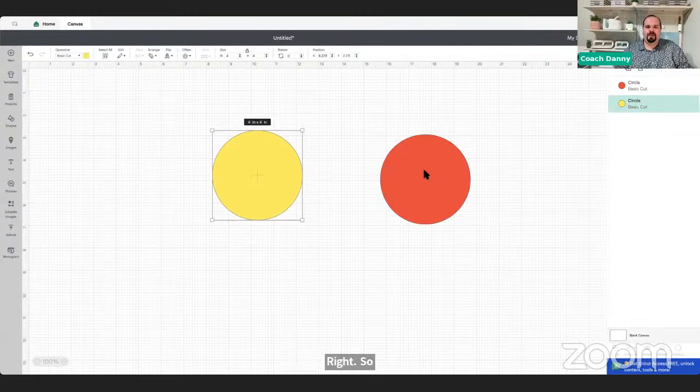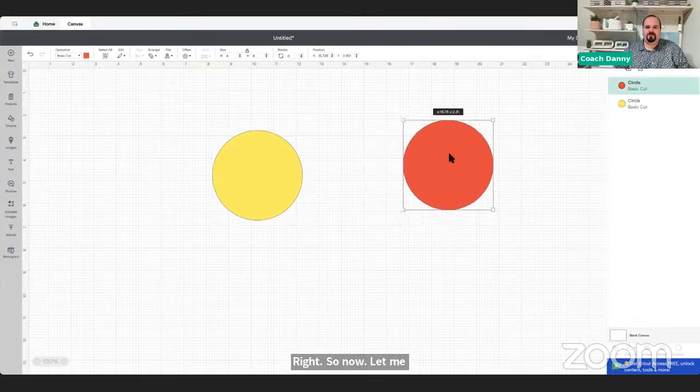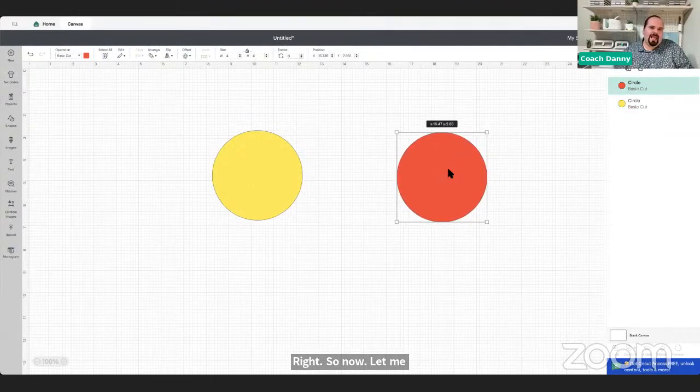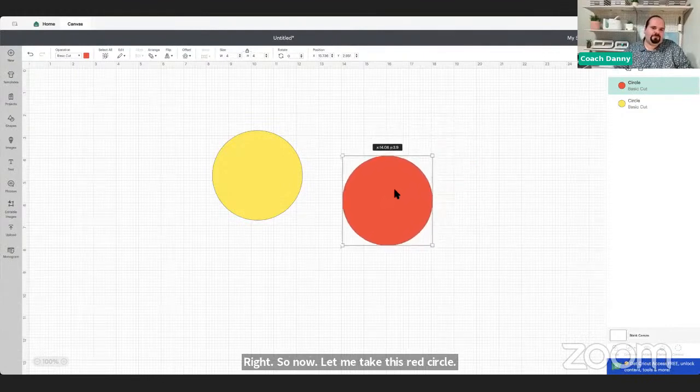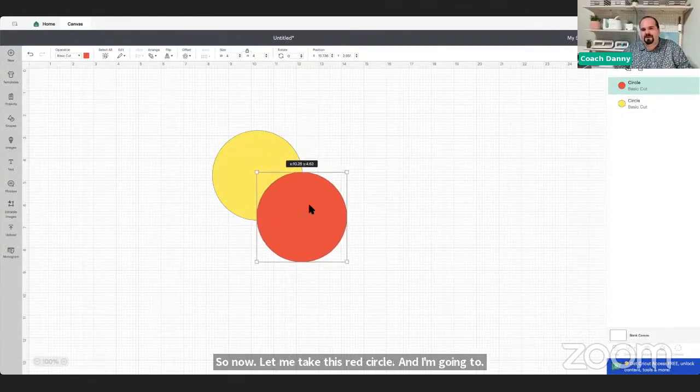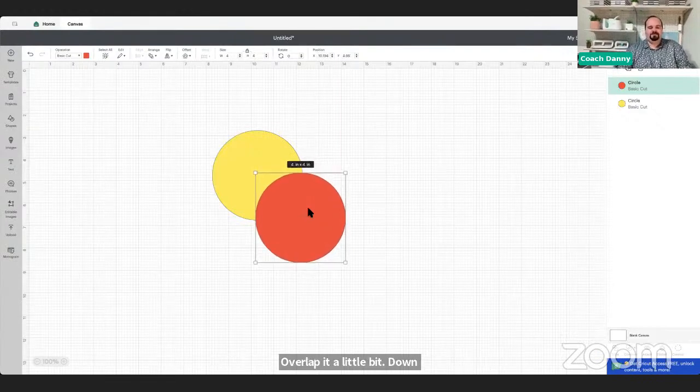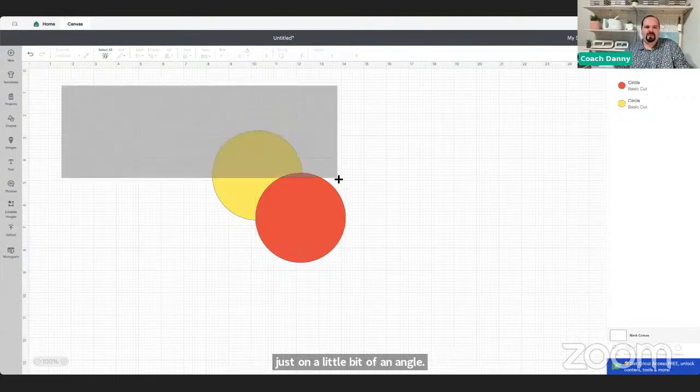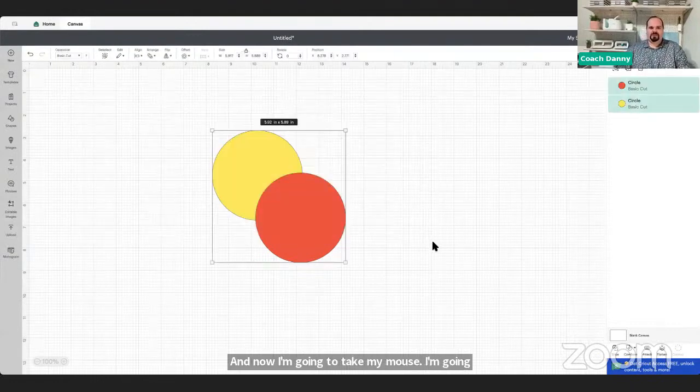So now let me take this red circle and I'm going to overlap it a little bit down here. I'm going to put it just on a little bit of an angle. And now I'm going to take my mouse and select both of them. So they're both selected.